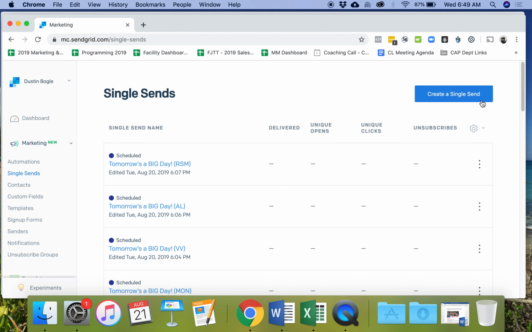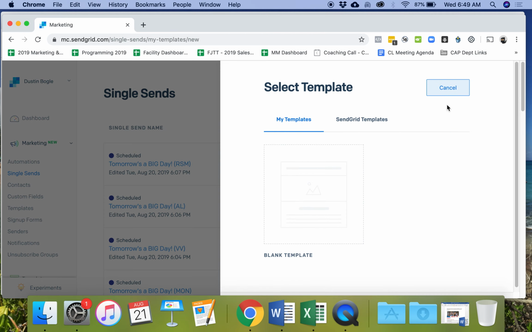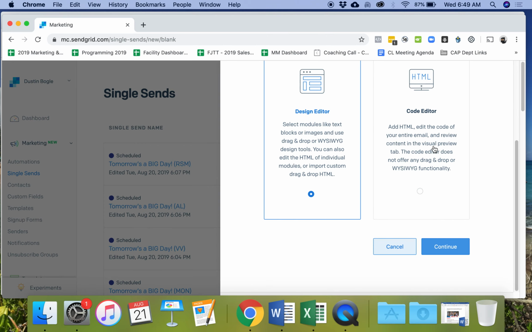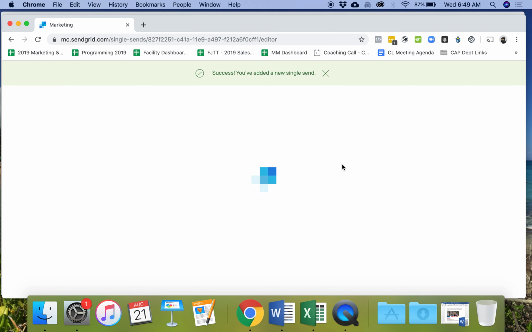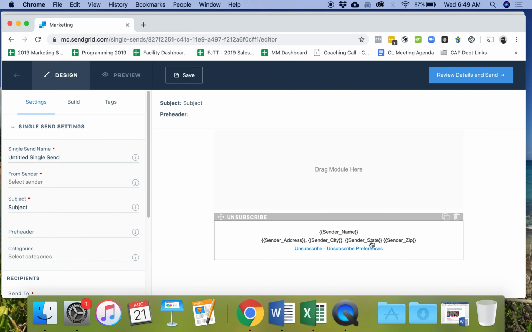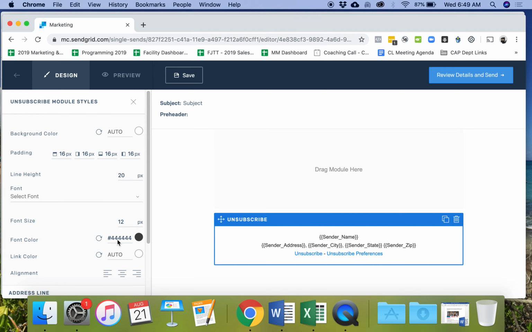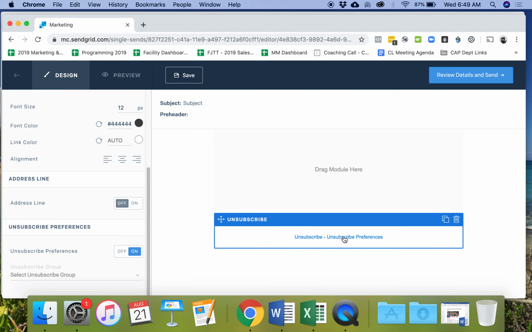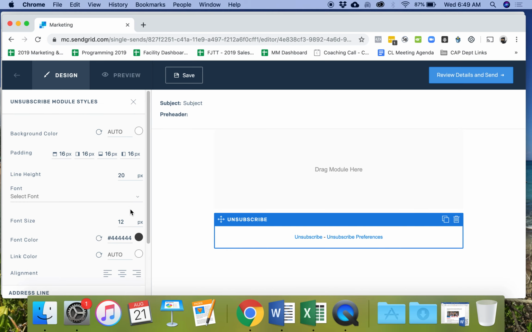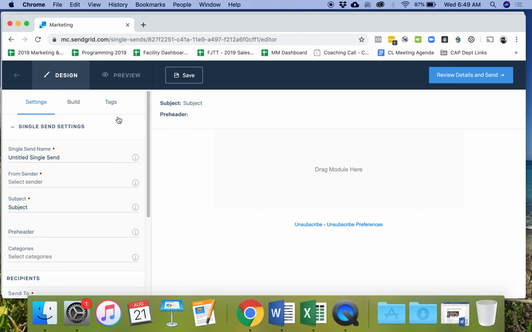All right, so all you gotta do is hit create a single send, and then there's templates, but I honestly just pick a blank template, and then when it says design editor or code editor, we want design editor. The only modification you have to make at the bottom is down here with preferences. I just turn off the address line, and by law you have to keep the unsubscribe thing there in case people want to get off your list, which is again fine.